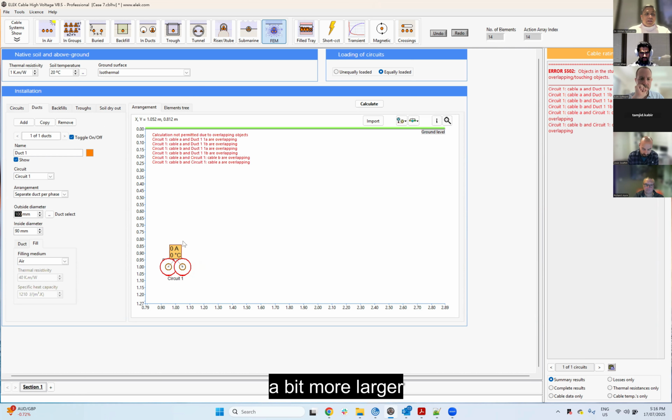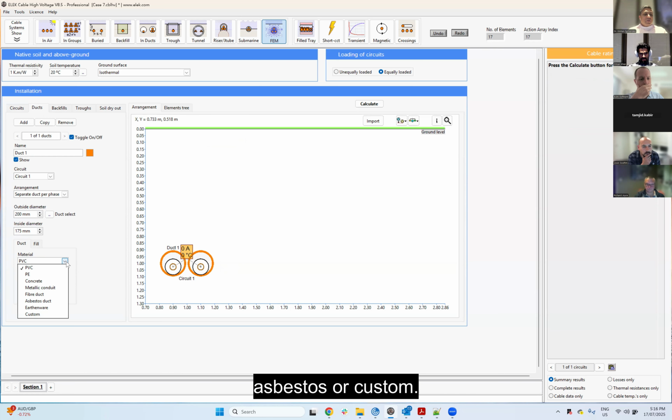Now, if I want, I could go back to the circuits and change the depth of reference. Now it's center of cables, and I can make it center of ducts. So now the center of the duct will be at 1 meter from the ground. This is a duct, and the duct is filled with air. We have a list of materials for ducts: PVC, PE, asbestos, or custom if you would like. Let me take PVC for the time being, and the duct is filled with air.